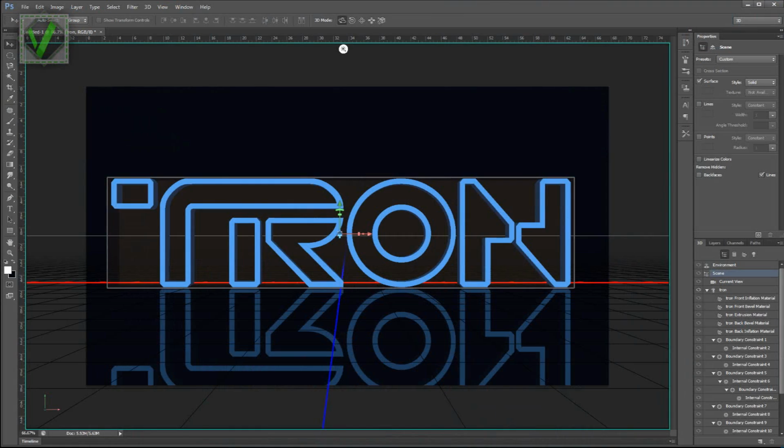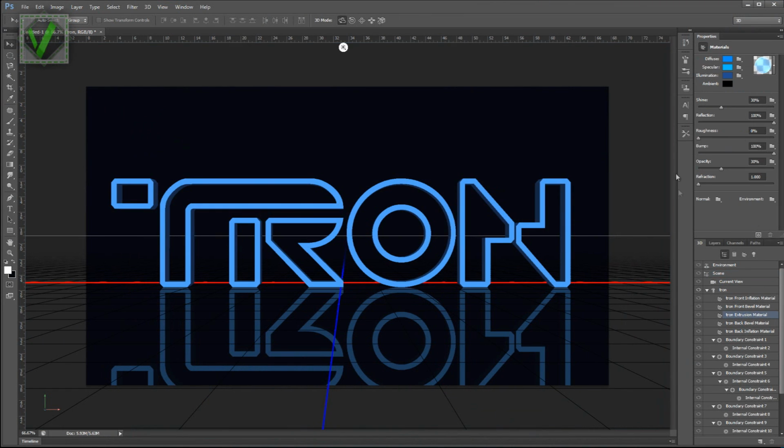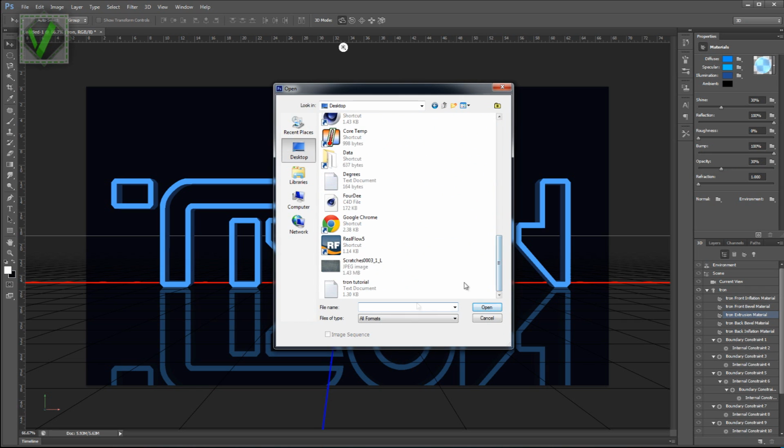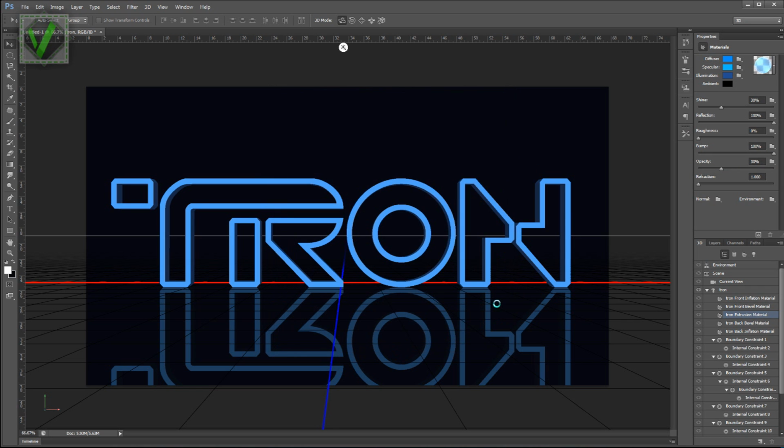This is quite a high resolution image. So, where was I? Extrusion material, yeah, okay. So you want to go into bump, you want to load the texture, and you want to open it.